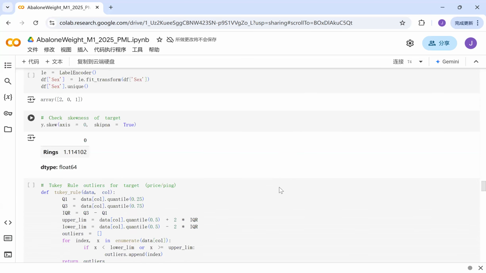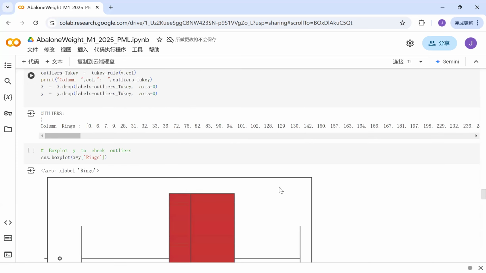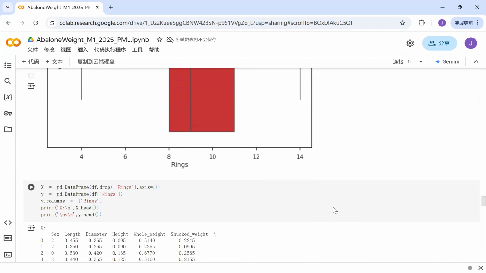The next part is about checking outliers. This code identifies and removes outliers from the target variable using the Tukey rule. We define a Tukey rule function and apply the function to find outliers in rings. We remove outliers from the features and target, dropping rows corresponding to detected outliers, since extreme values may affect model performance. And in this box plot, we could see that there are no longer any outliers in Y.